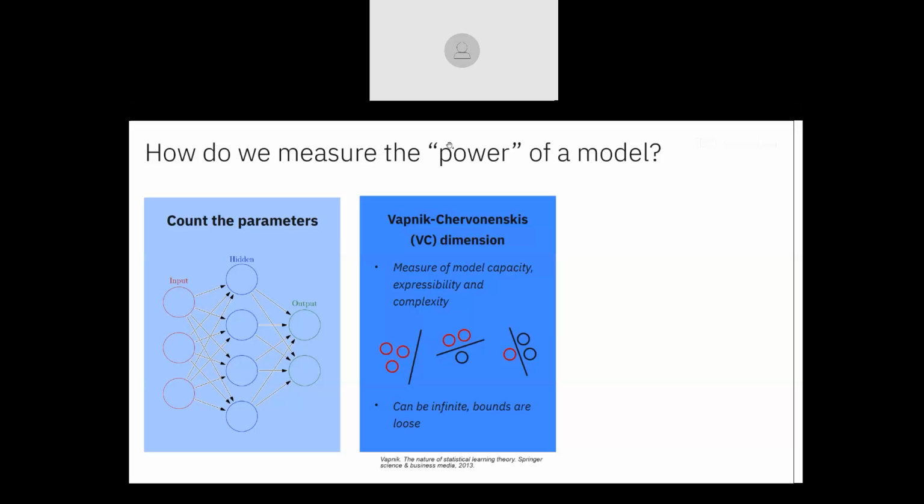But then there are also other suggestions. Probably the most well-known one in neural networks is this idea of the VC dimension.